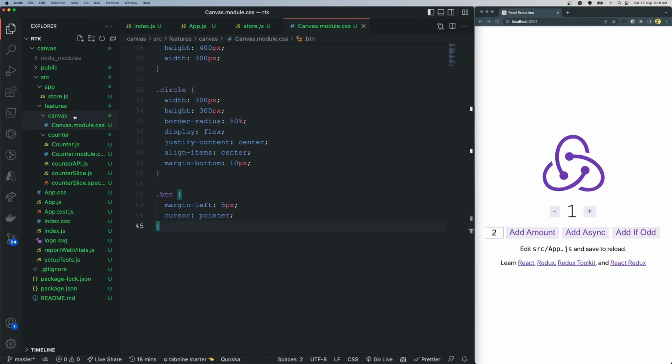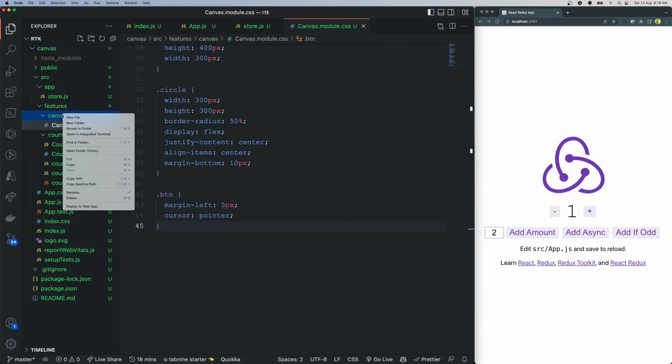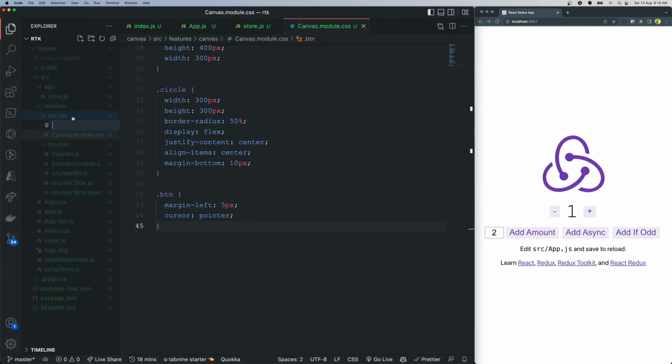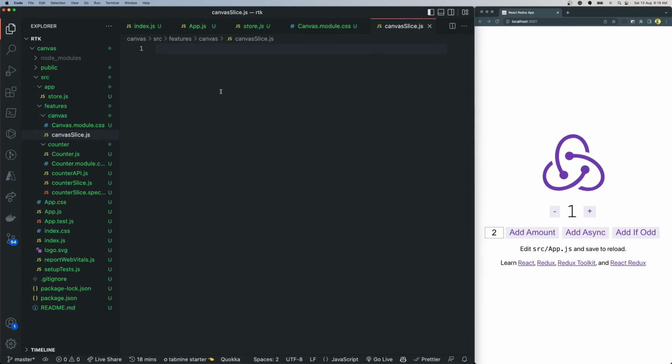All right, so let's create a slice and we'll name it canvas slice. Maybe that will be appropriate. So the name is canvasSlice.js file. All right, so you have the canvasSlice.js file. Now let's start coding.